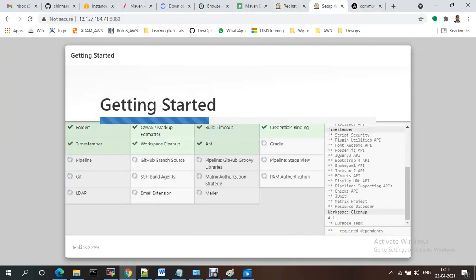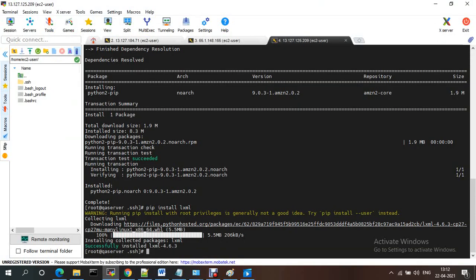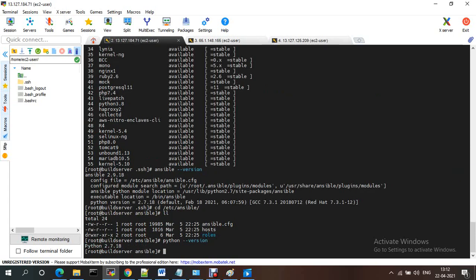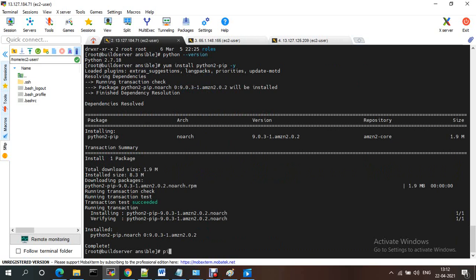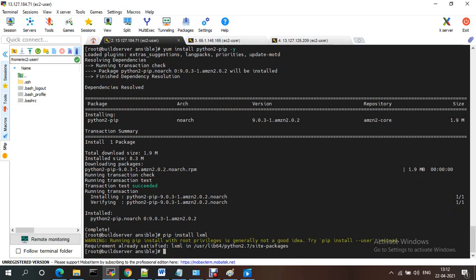It is taking time, so meanwhile we have to create the inventory and check whether the connectivity is there. If you want, you can directly add the files from this location, and install LXML here also. Install python2-pip, then pip install LXML.